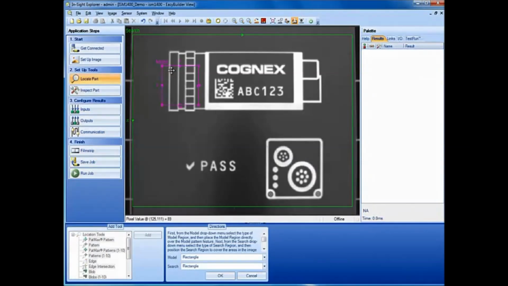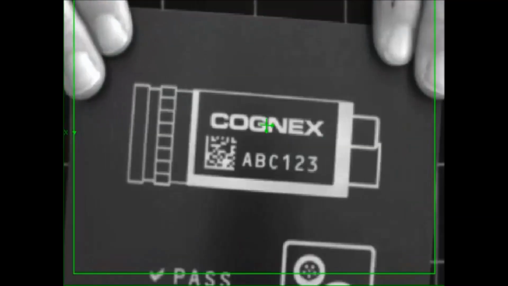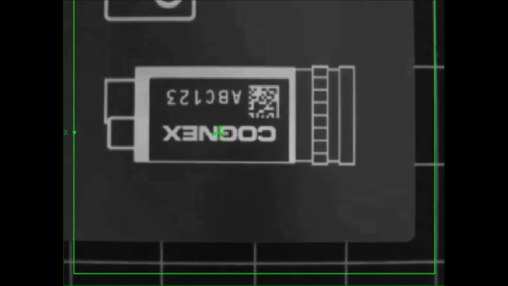PatMax is Cognex's industry-leading pattern-finding tool. The key to any vision application is accurately locating the part, and this patented technology will do it faster and more reliably than any other vision system on the market.